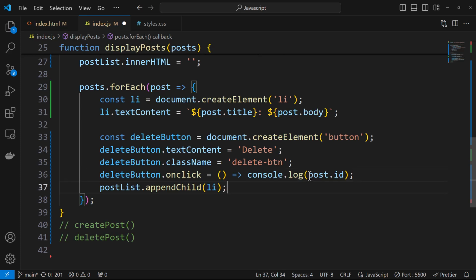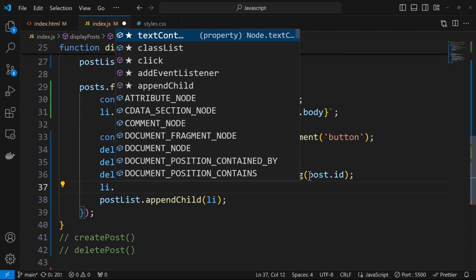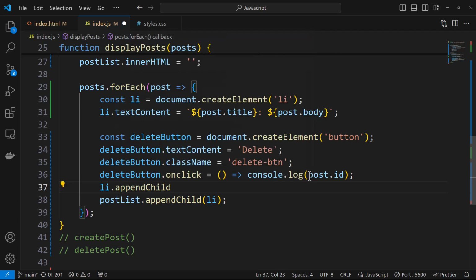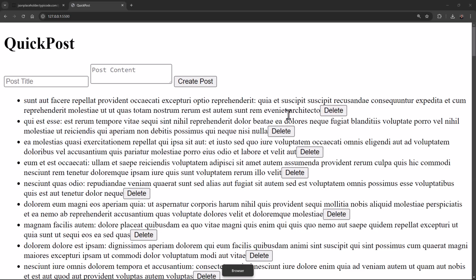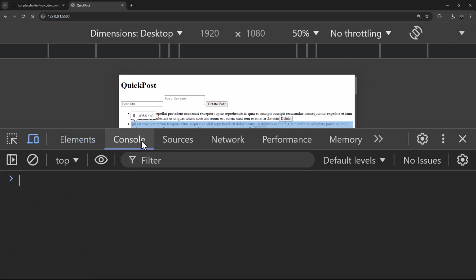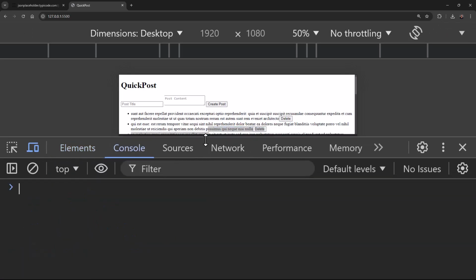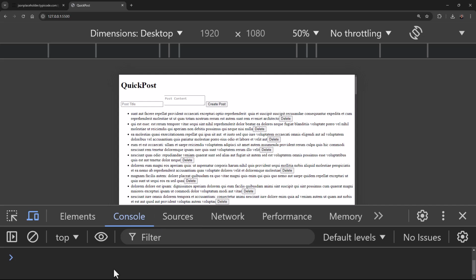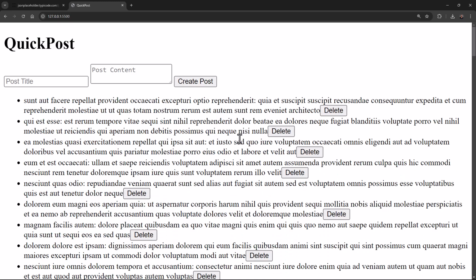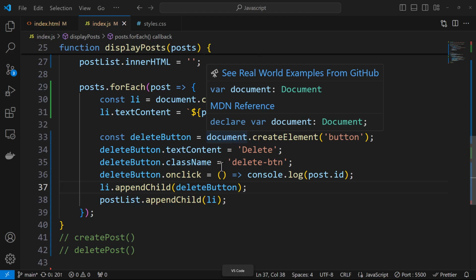I'll do this and append it to the list. I'll say li.append. Otherwise we won't see this, like it happened earlier. So I'll just append this, and let us come over here. You can see the delete button. Now if you go to inspect console, let us see on click if we see the console log. If I click, you're seeing 3. If I click again, you'll see 1. If I click the second post, you'll see 2 over here. So clearly we are able to get the ID of the post that is being clicked. This delete button is working, except it's not functional yet. We need to define the function.